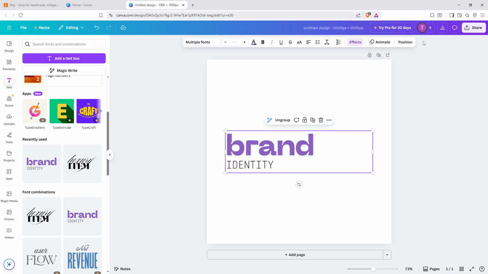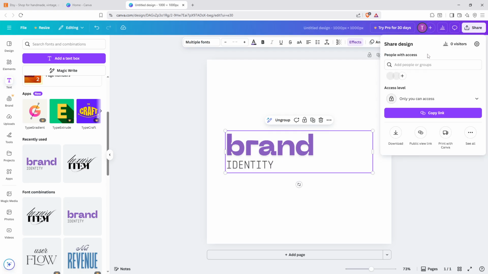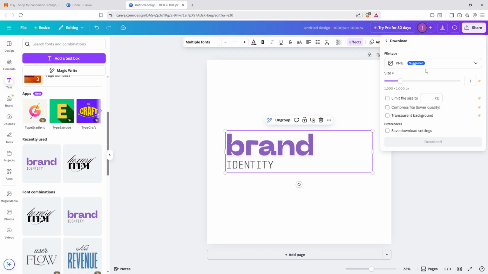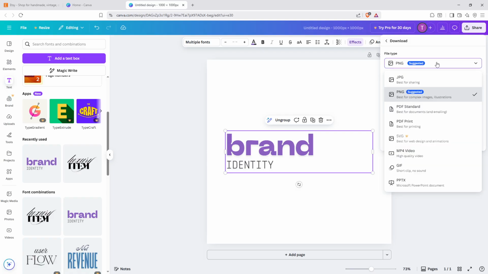When your design is ready and you're satisfied with how it looks, the next step is to click on the Share button located at the top right corner of the Canva interface. This will prompt a range of options, from which you'll select Download. Under File Type, choose SVG. SVGs are scalable and perfect for crafting, which makes them a valuable asset on sites like Etsy.